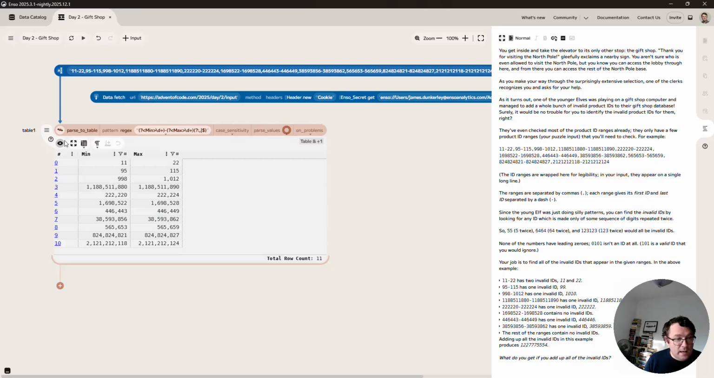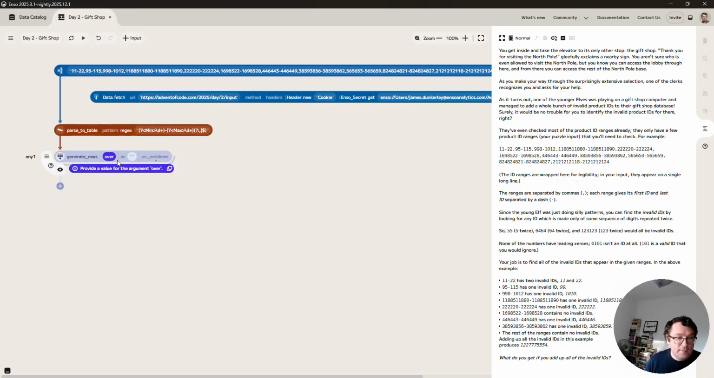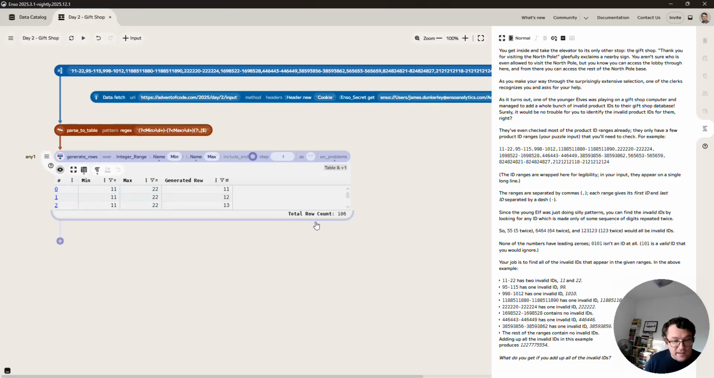Now let's look at the answer. I did have a think and tried to come up with a clever way to do it numerically, but I couldn't come up with any good solutions, so I'm going to do a relatively brute force approach: generate the rows between the minimum and maximum, and look for any cases where the number meets the required pattern. We can do that using the generate rows function in Enso. Specify we want to work over an integer range from the min to the max, and I want to include the final value. This will take a minute or two just to generate the rows. Not too bad on the sample case, but on the real setup it'll take a little bit longer.